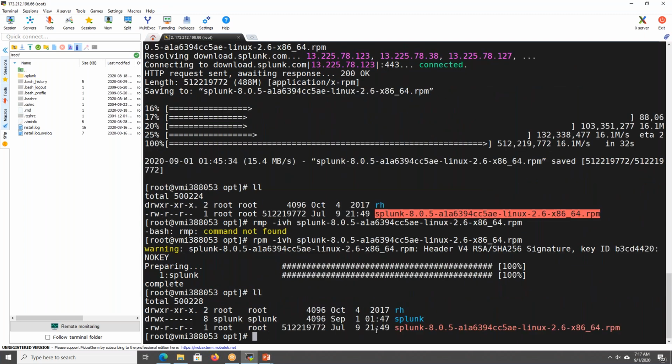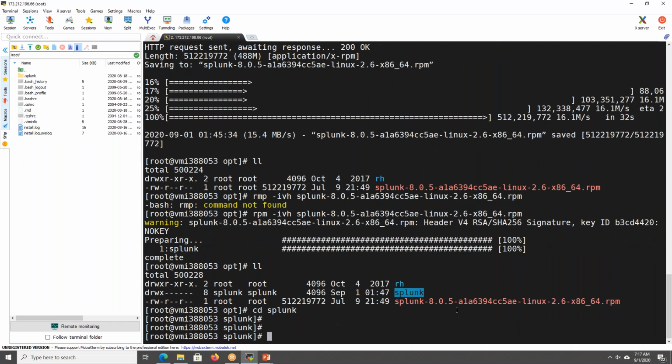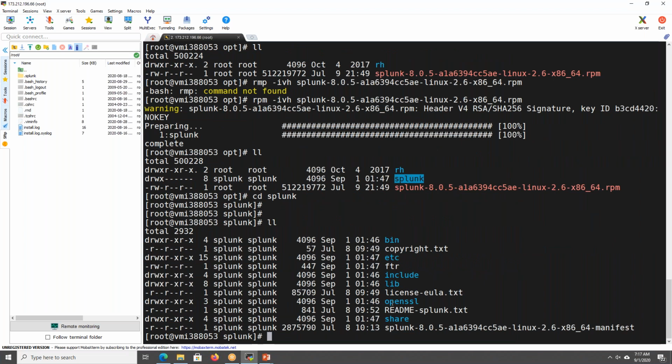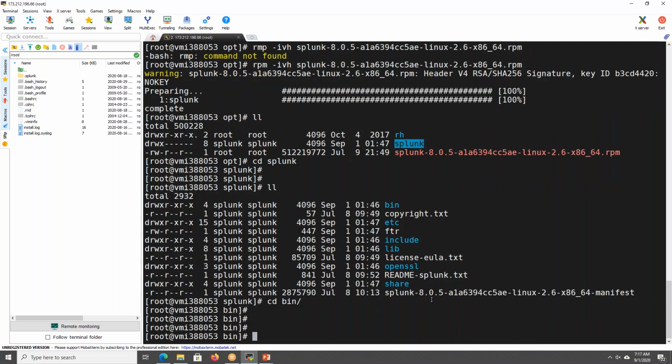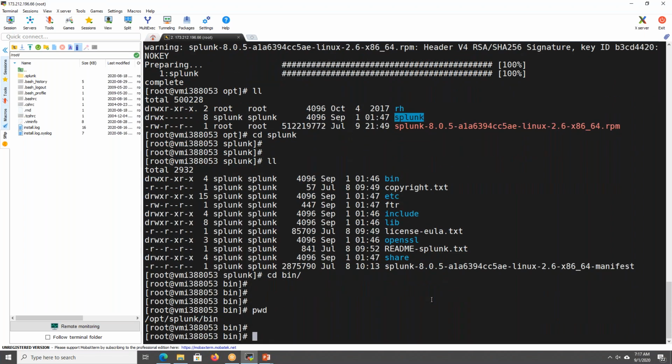Now you see the Splunk folder got created, right? Previously the Splunk folder was not there. We have only RH. Once this package is installed, we got this /opt/splunk folder created. cd /splunk. Here we will have all the configuration files and the bin directory and other directories. Now if I want to start, I have to go to /bin, and this is the working directory.